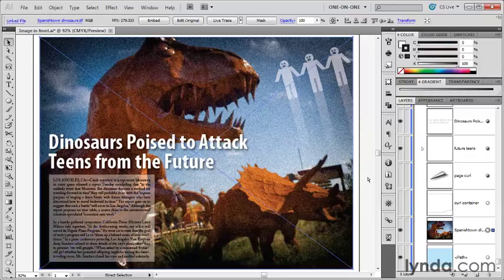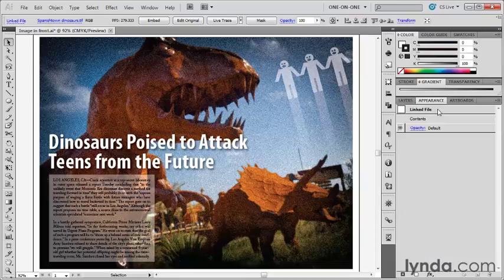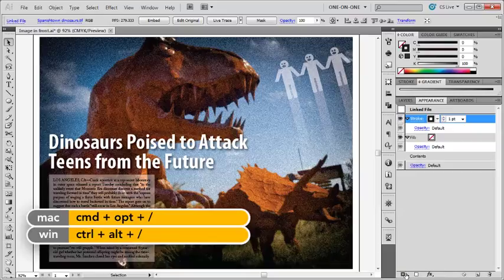So for starters, I'm going to press Control-H or Command-H on the Mac to hide the selection edges so we can see the outline of the image. And I'll go to the Appearance panel. Tells me I have a linked file. That's fine. I'm going to add a stroke to that file by clicking on the Add New Stroke icon down here in the bottom left-hand corner of the panel, or I can press the keyboard shortcut Control-Alt-/, Command-Option-/ on the Mac.